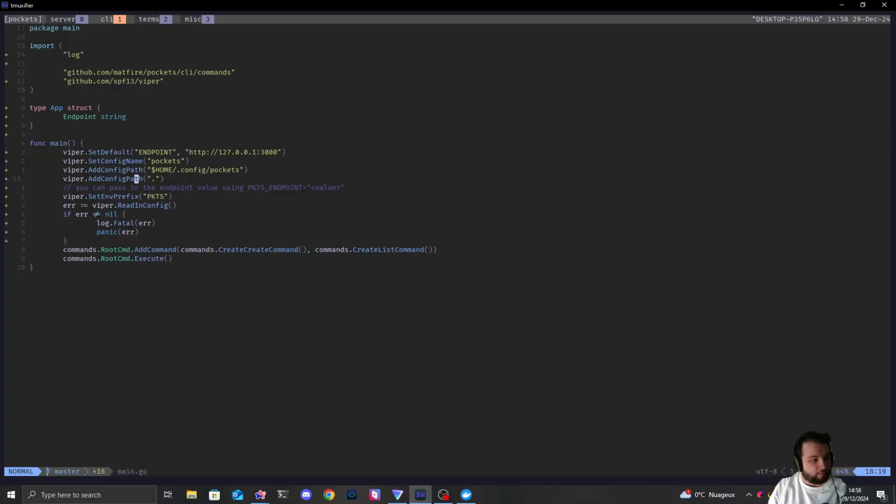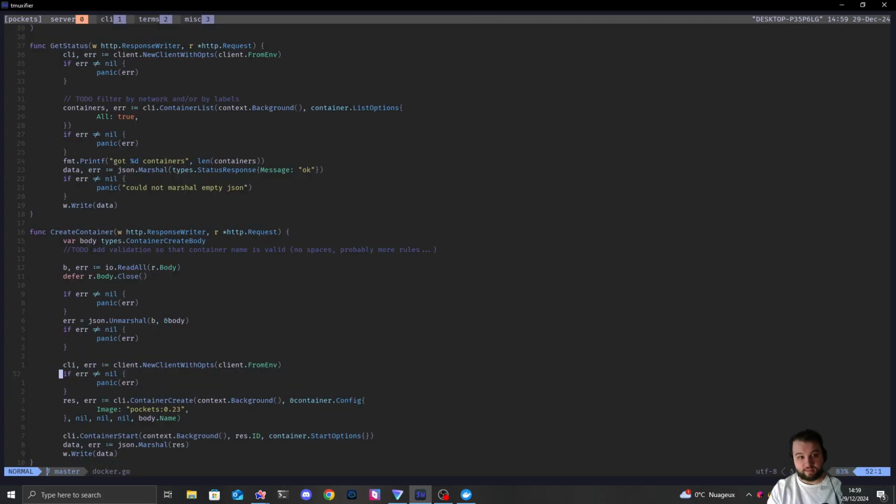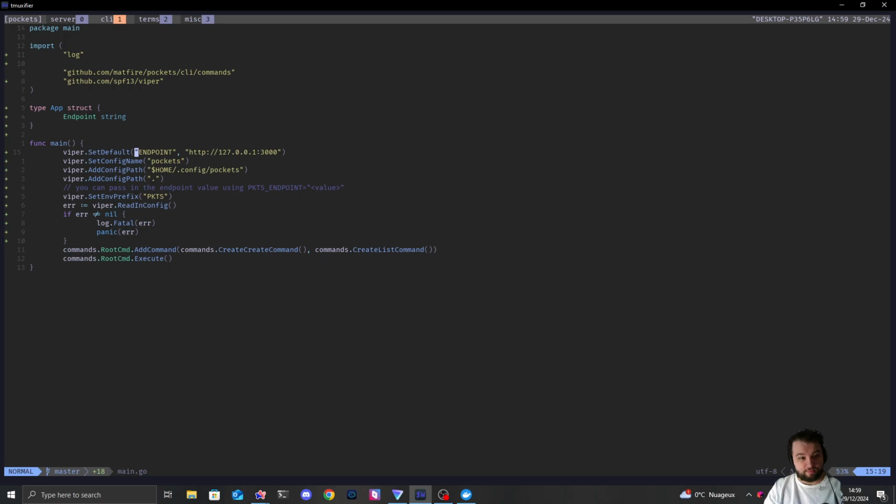It should still work. We should still have some values, right? So let's see, can I just do pockets.toml, for example? And if I run this, then this works. So it still needs a config file, even if the config file is empty, because we have a default.